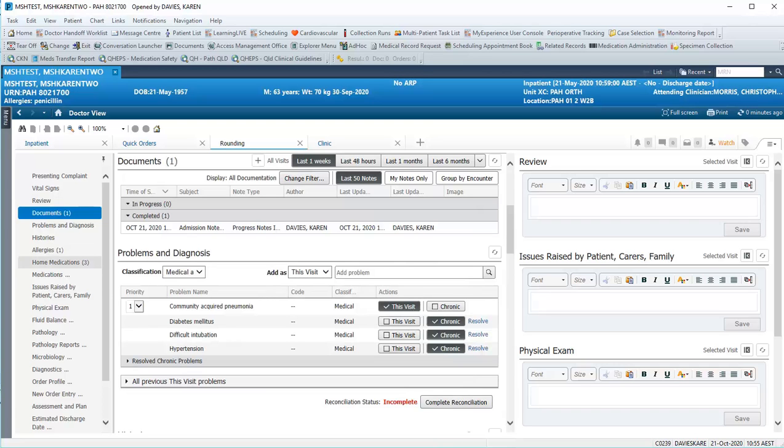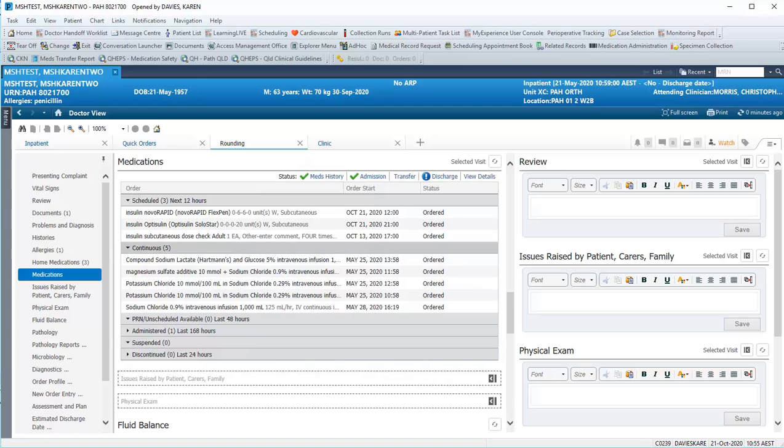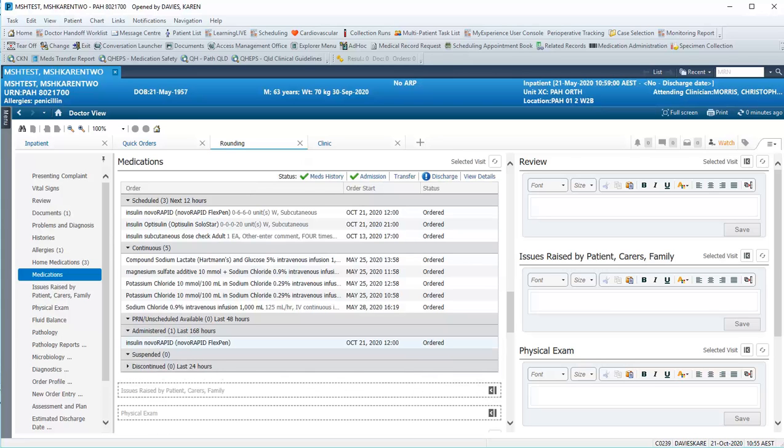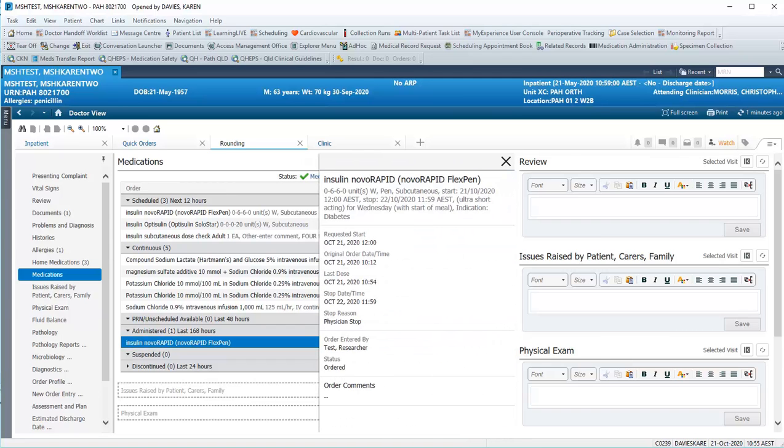If you want to know what medications the patient has charted, simply click on the word medications and it will take us through to this section of DoctorView, which shows the next medication scheduled for the next 12 hours, continuous infusions, etc., and what's been administered within the last period of time. If you want to know more information about this dose of insulin, for example, simply click on the medication and the information will populate over here to the right.